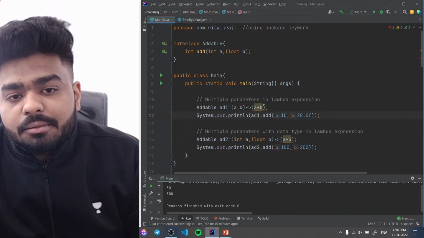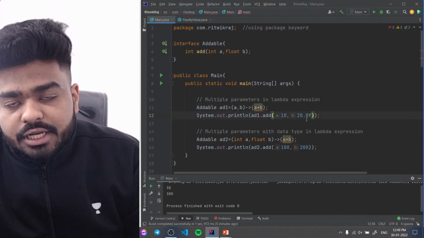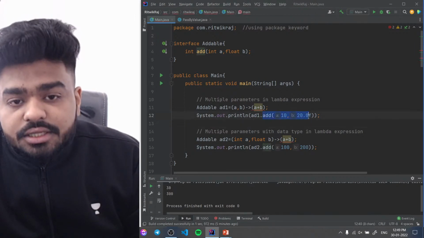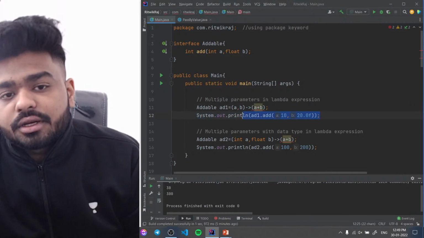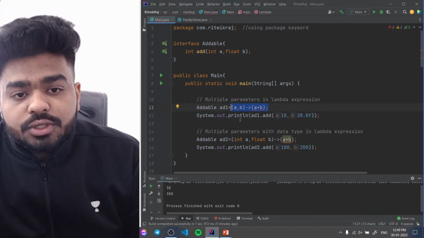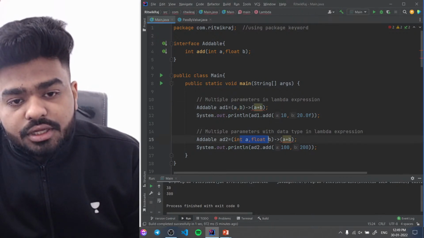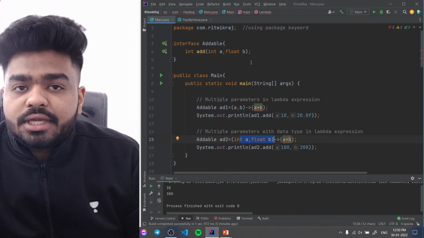So it is not being able to understand what values will come here. When you have written 10 and 20.0f, then it knows that this is an integer and this is a float. So here the call is fine. You can see it is matching and it's not giving me an error here. But here it is not. So here you have to mention the data type. You have to mention data type. So you can see here I have mentioned the data type. So if data types change, you have to do that.